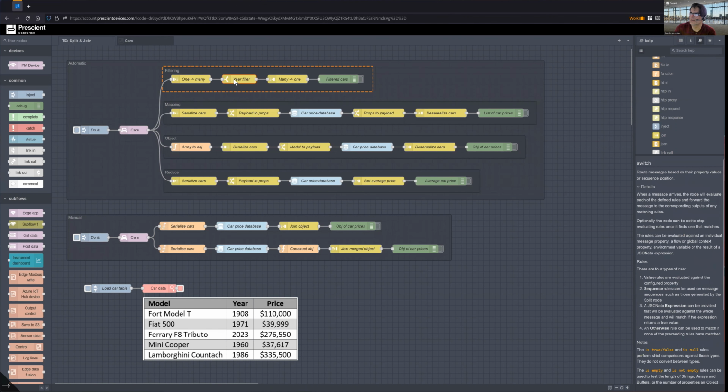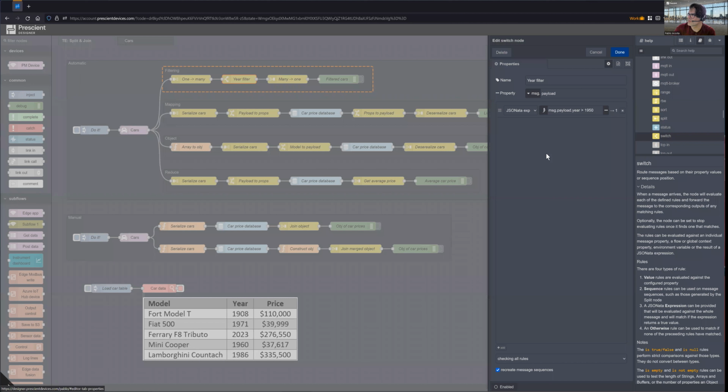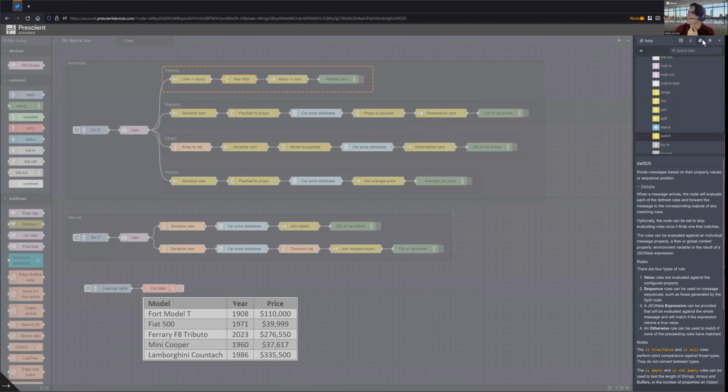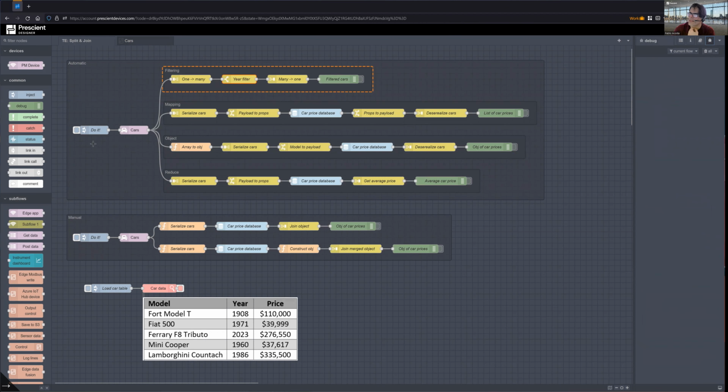And not surprisingly, the switch node has this option, which I selected, which is recreate message sequences. So essentially what it does is it alters the count produced by the split node so that it matches what it's filtering. And so everything works as you would expect. If we turn this debug node on, we should see the output, and the output should be only 4, which is the cars whose year of introduction was past 1950.